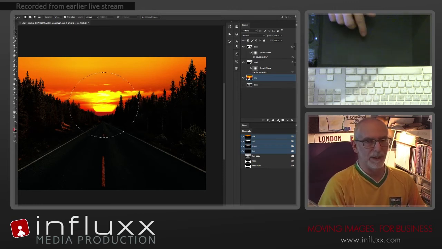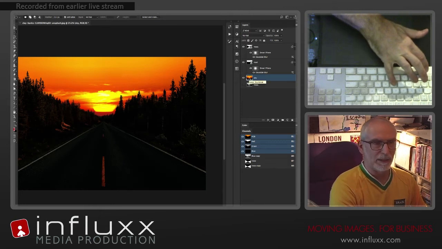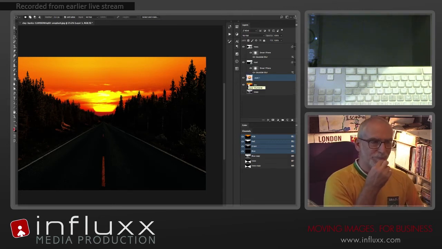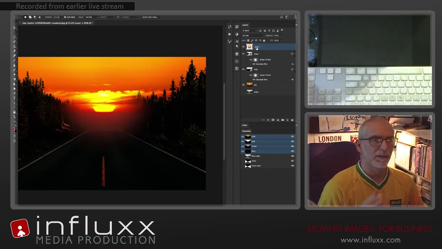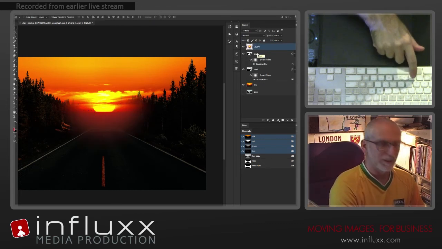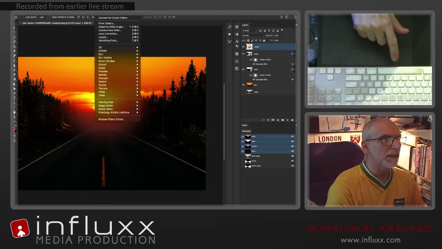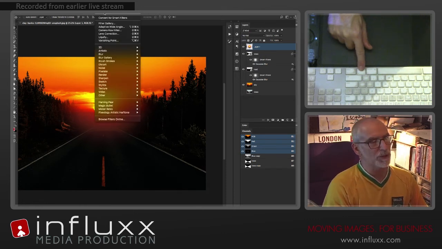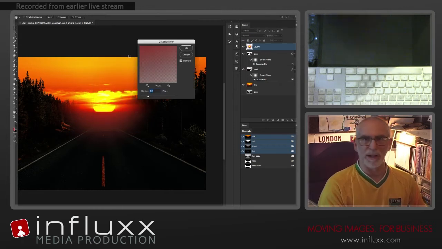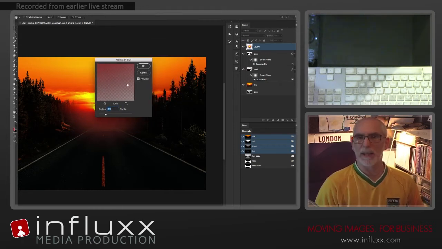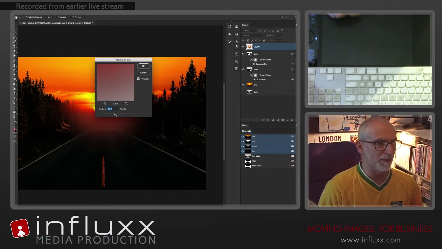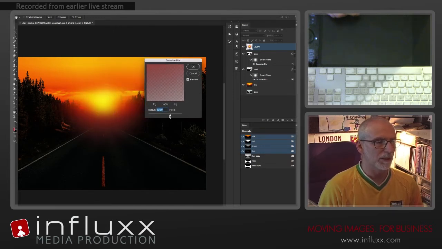Okay, and I'm going to hit Command J, and I'm going to bring that above everything. If I hold down option and hit Gaussian blur, rather than just apply the Gaussian blur, it's going to bring up the options for that, and I'm going to make a rather large blur, about 100 pixels. That should do it.